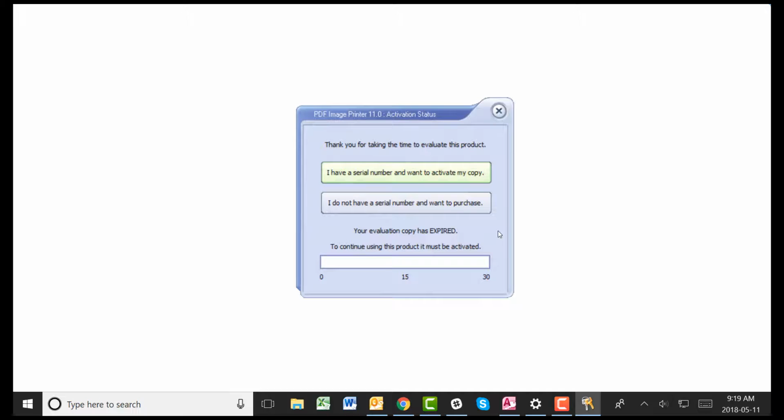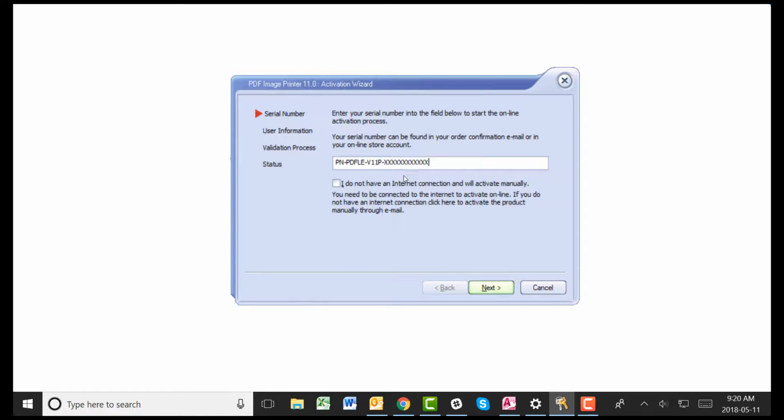In either case, click the top button that says, I have a serial number and want to activate my copy. This will launch the activation wizard. Enter your serial number in the blank field. Remember, your serial number can be found in either your order confirmation email or via your online account. It is important to note that the last section of the serial number will only contain A through F or 0 through 9.